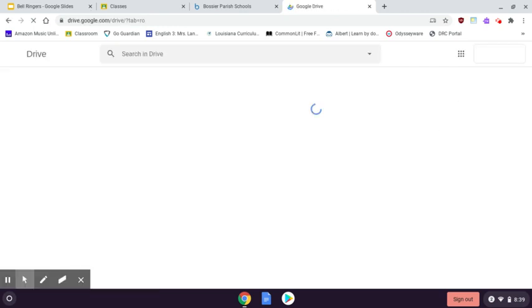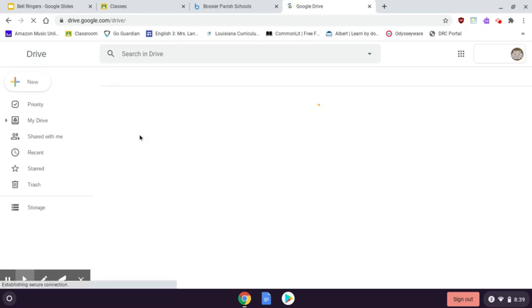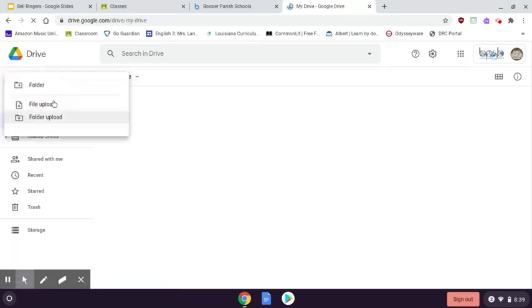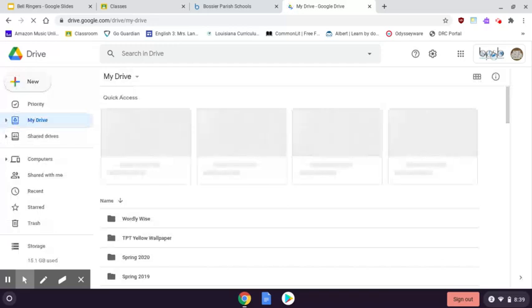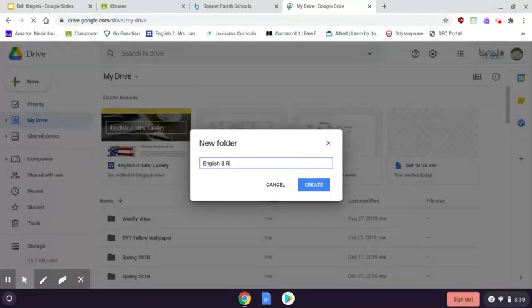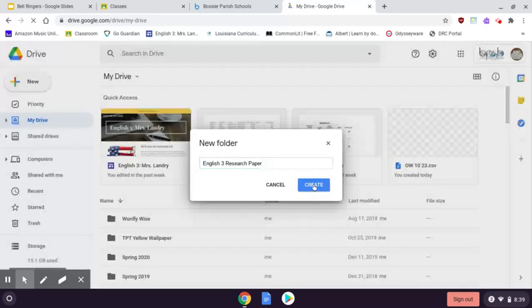And from there, we're going to create a folder. All you'll do is come over to the left hand side where it says New, click on New, and we're going to do Folder. When it loads, we are going to title that folder English 3 Research Paper. All right, and then we'll create.